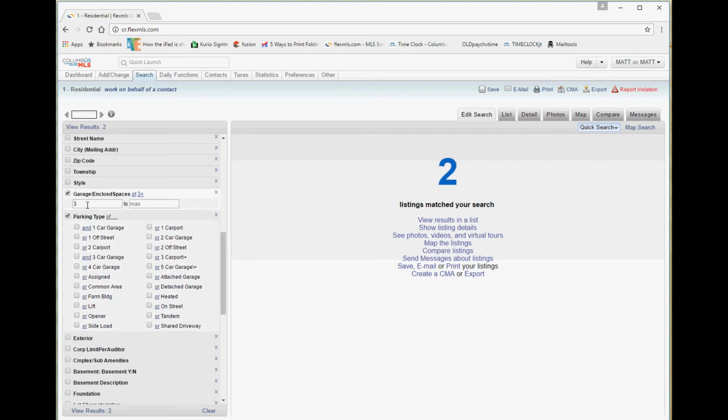Now, what about this? What if I go to parking type and I say I want a minimum of a 2-car garage, but I want attached? Can I do that? Can I combine garage enclosed spaces and parking?